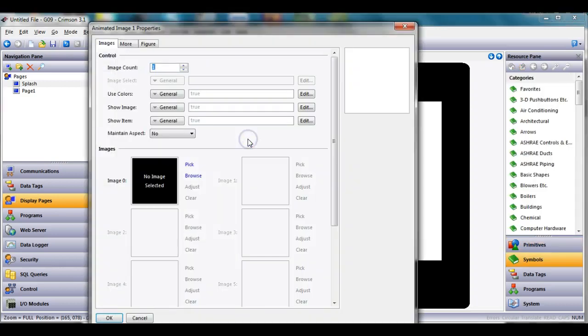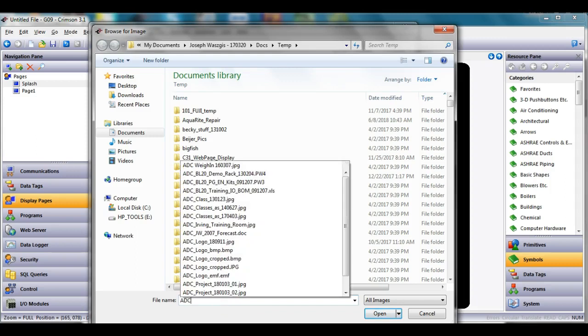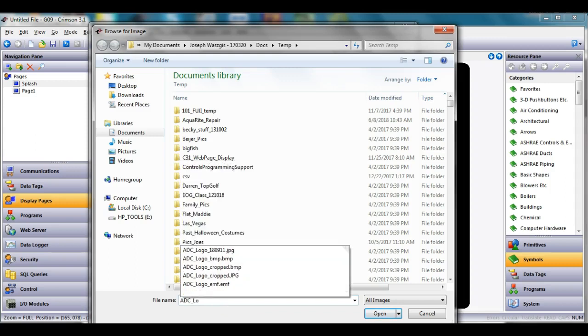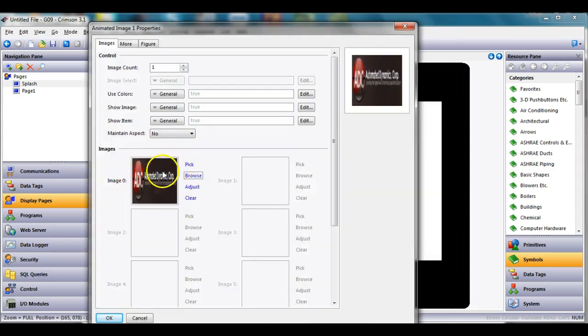So if I double click on this thing, I can bring up here the animated image, and I just really have one picture that I want to bring in. So I'm going to click the browse button right here. I'm going to navigate to my temp directory, which is exactly where I am, and I'm going to type ADC logo is what I think I called that, today's date. There it is right there. I'm going to hit the open button, and here's the example.